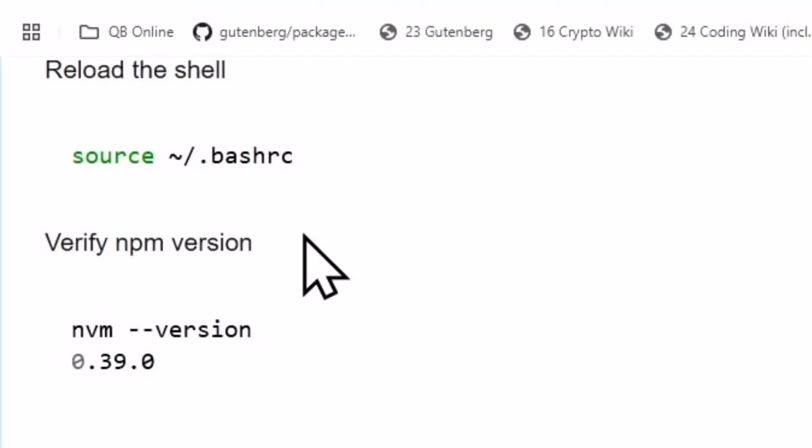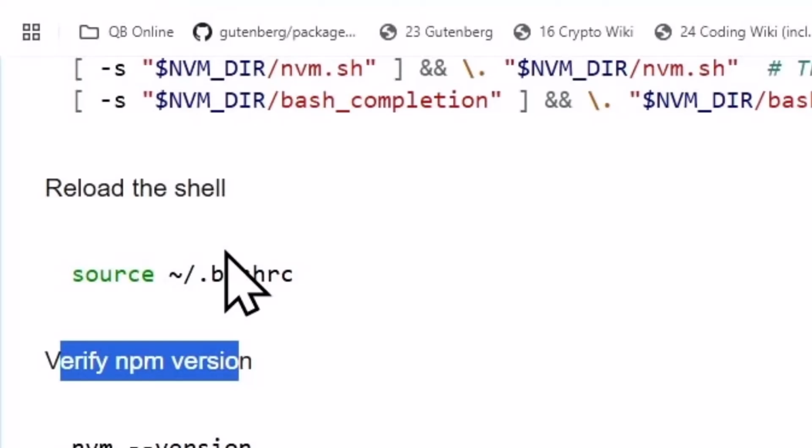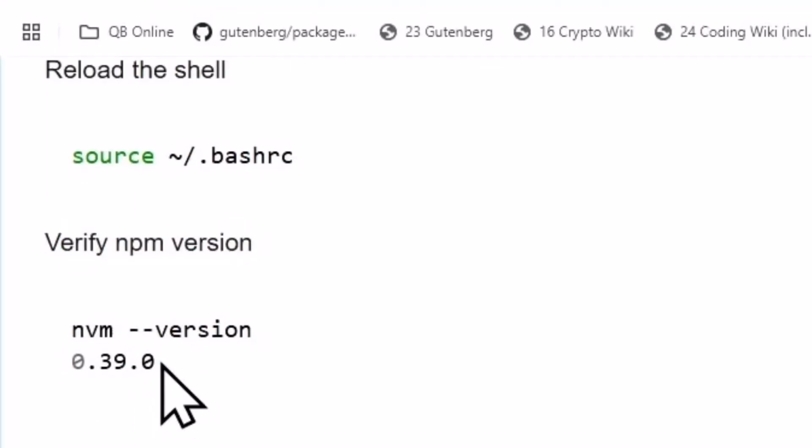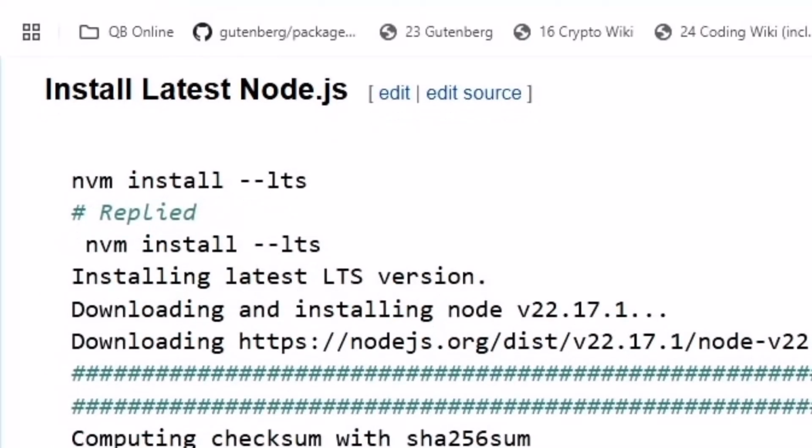Then we're going to verify the, I say NPM version, but it's actually the NVM version. Need to change that. And it shows you NVM 0.39, so we know that went according to plan. And now we are going to install the latest Node version. NVM install --lts, which is going to give you the latest long-term support version of Node.